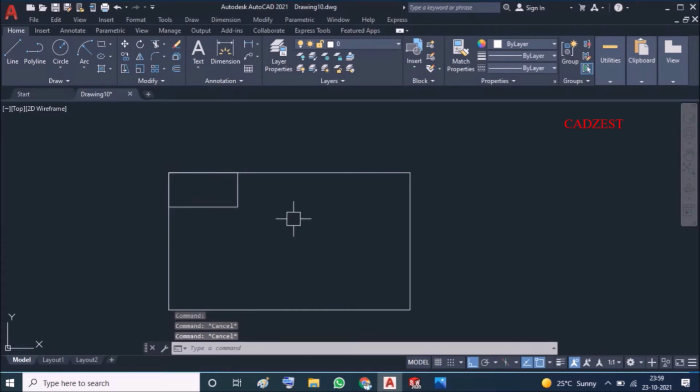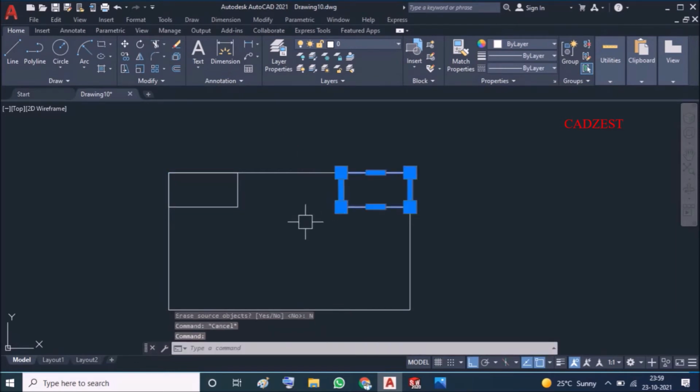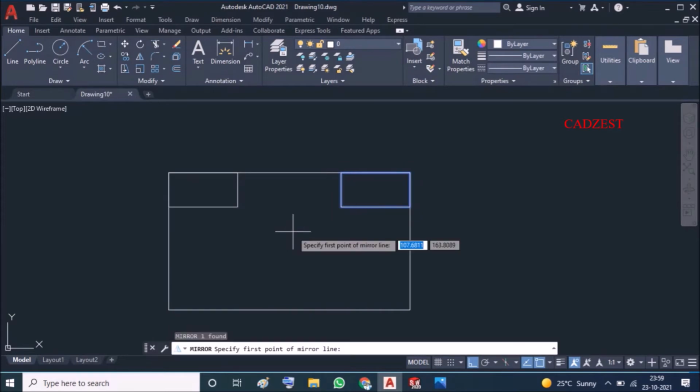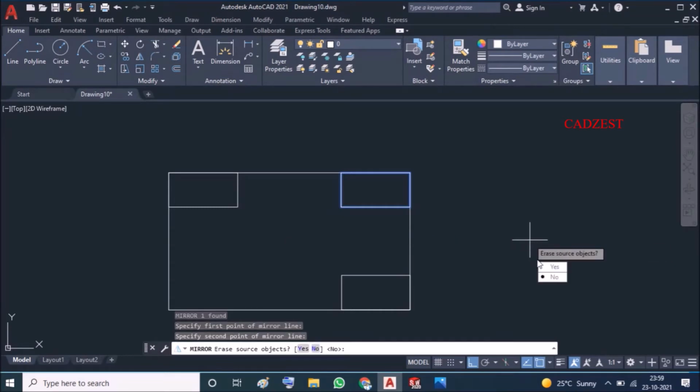Select this, press MI for mirror, enter. Select this object, enter, and click on this midpoint and go upward direction, press no. Select the object again, press MI, enter, click on this midpoint and go to the right direction. Click over here, press yes, because this time I want source object should be deleted, so click on that.